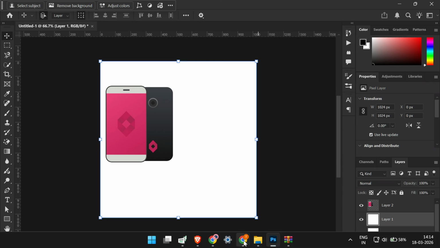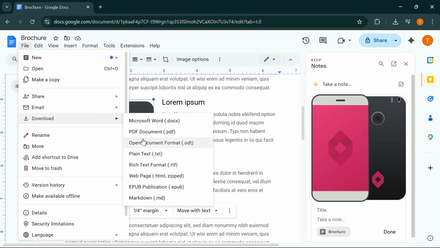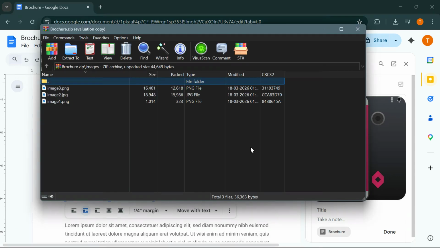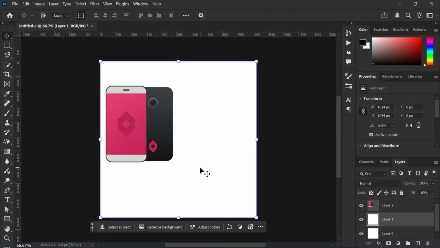Go to File in Google Docs, then select Download and choose Web Page, which is the HTML option. When Google Docs downloads the file, it usually creates a folder with the web page contents. Open that downloaded folder on your computer and look through the files inside. You should find the image stored there as part of the export. Once you locate it, open the image in Photoshop or drag it into your project if needed. This method is especially helpful when you need to recover an image that won't copy normally.